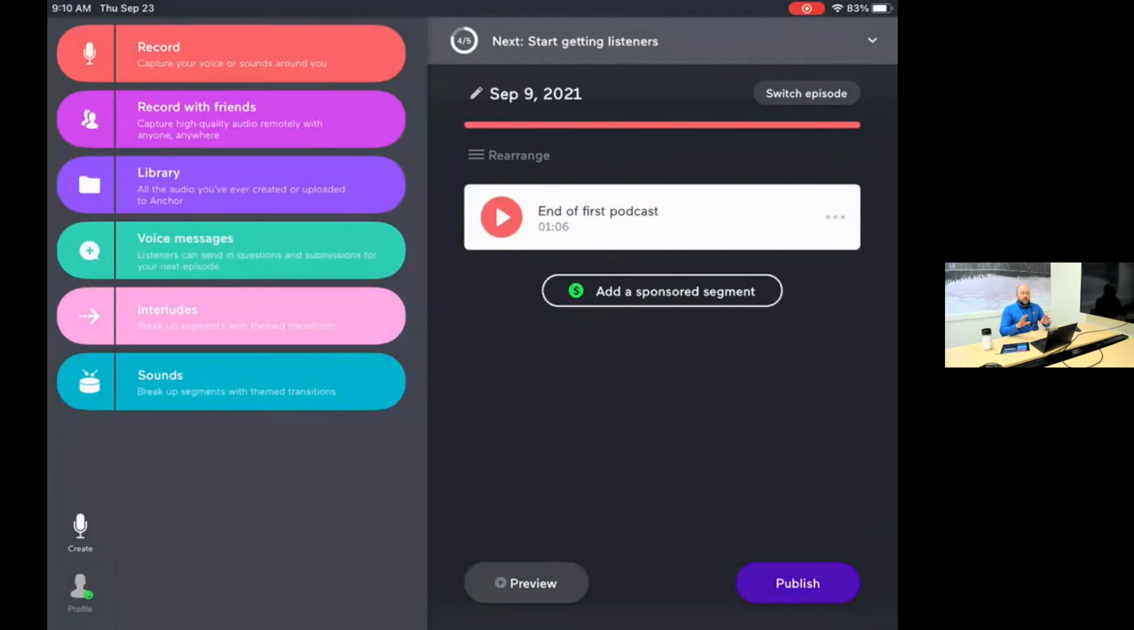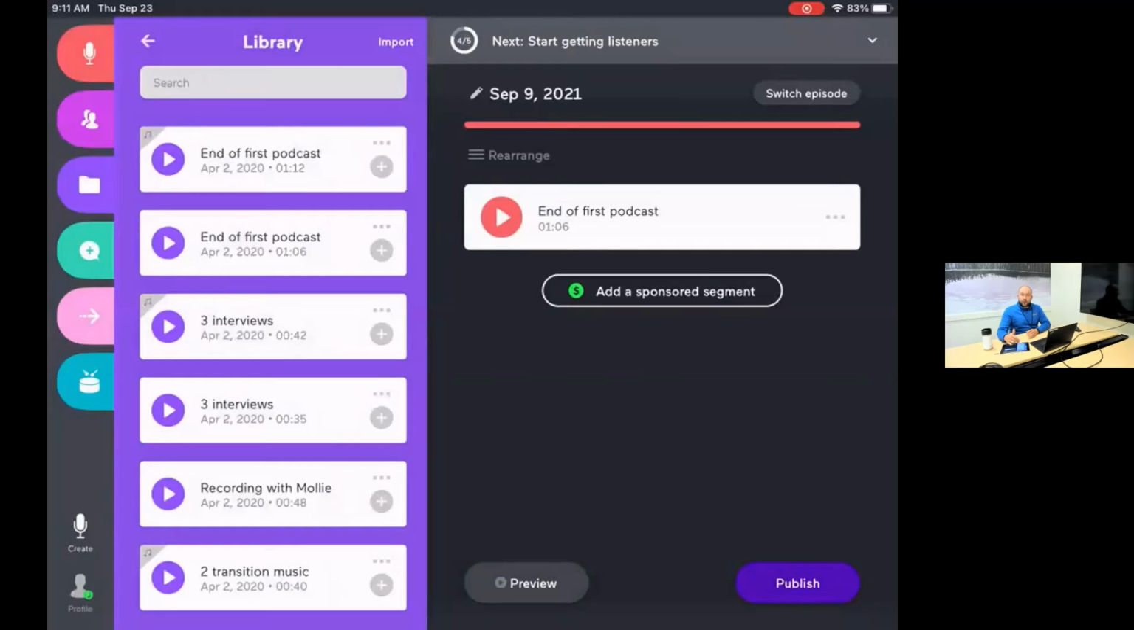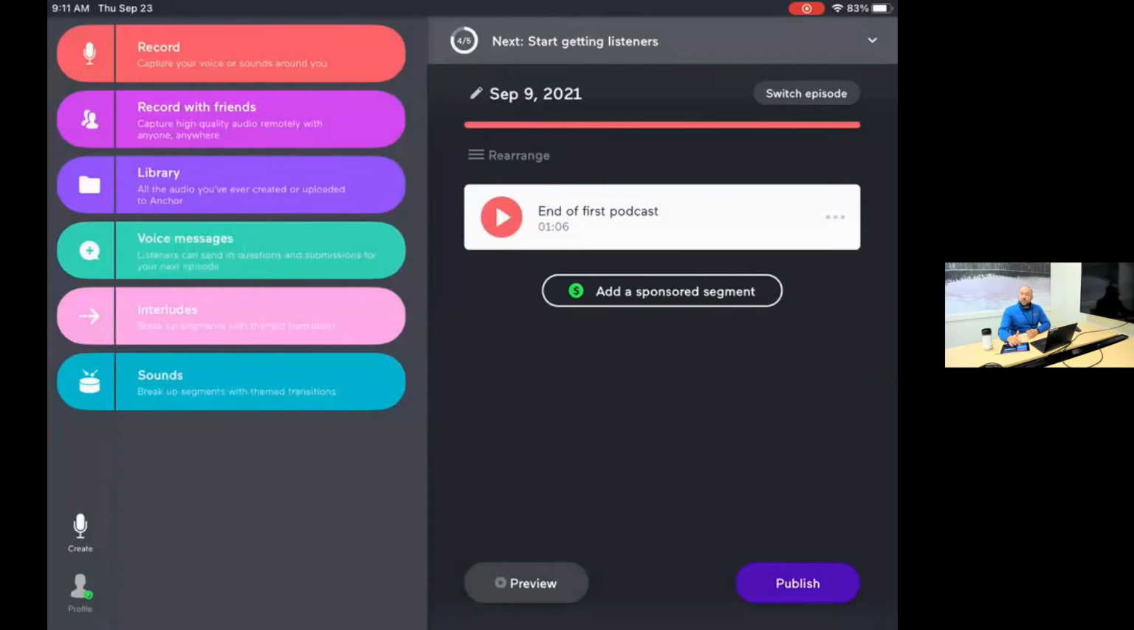I also use Anchor on just the computer on a browser, and it's really easy to import any audio into that. It's a lot easier than on the iPad. But again, if you're just recording from your iPad, this is a really easy place to do that from. You're going to have voice messages, so people could actually call in and leave you a voice message. So if you just needed a soundbite, you could say, hey, could you just call this and leave some information?